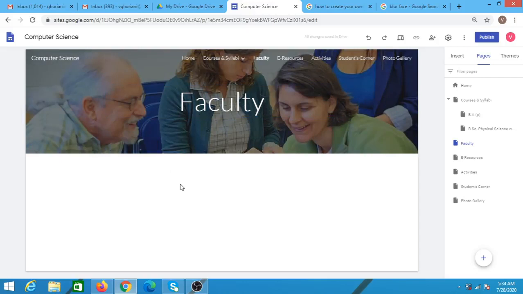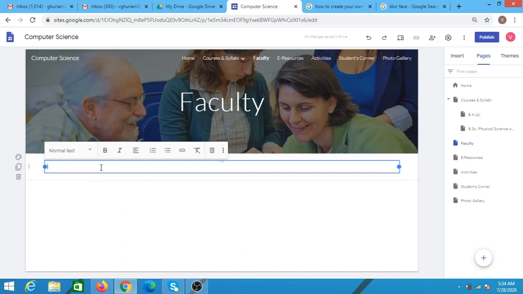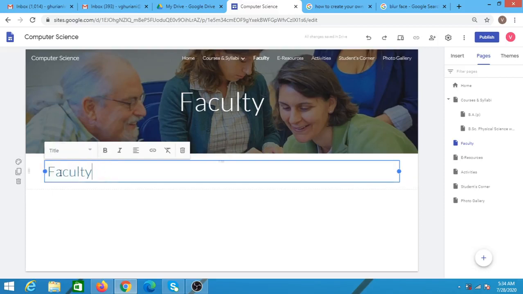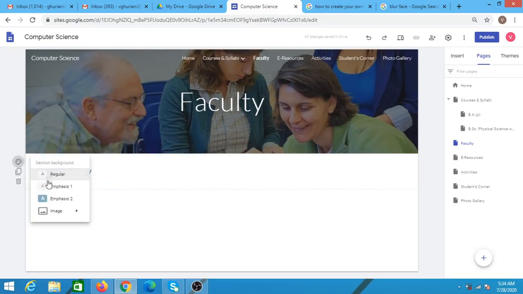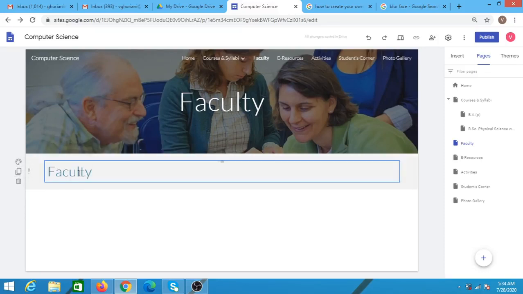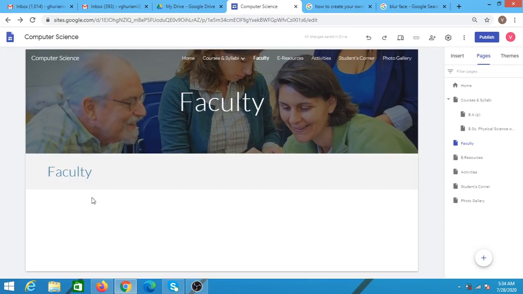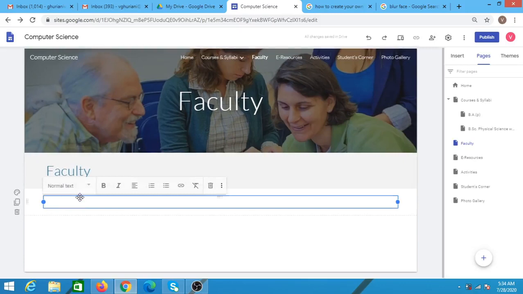So I can change the header background also, and again here now for the faculty page, if I wish to insert the CVs, the resume or the profiles, I can easily do over here. So I'll create a section first. Faculty. Let me make it a title and also give it a background. Let me see what looks nice. This is good enough. Below this, I am creating another section with the names of the faculty.